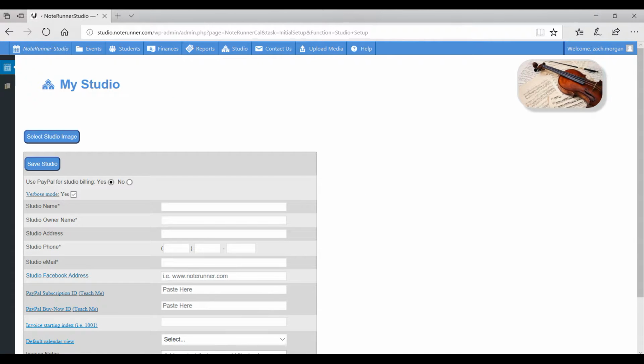There are only a few fields that are required on this page: studio name, owner name, phone number, and email. The rest can be filled out at a later time if desired. Let's take a look at a few of the fields, starting with Select Studio Image at the top. Clicking this button allows teachers to upload a picture of themselves or a picture of their studio that will be visible from the student view and within the software itself, that will make it a more personal experience.